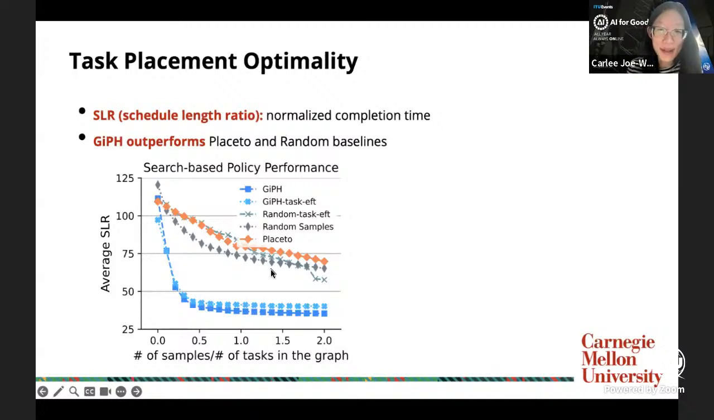And you can see that compared to place2 and compared to these random baselines, GIF and its variants do much, much better. So it has a much, much lower normalized completion time. And these are on randomly generated graphs. So there's a huge variation in the environment.